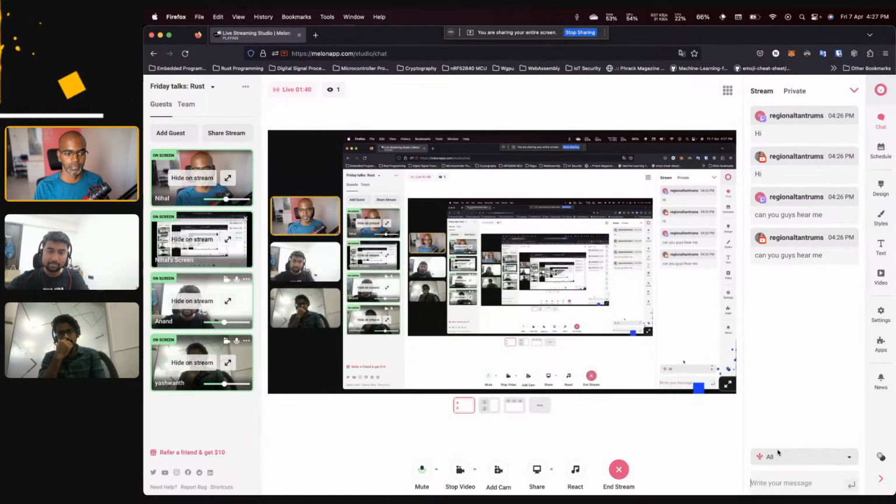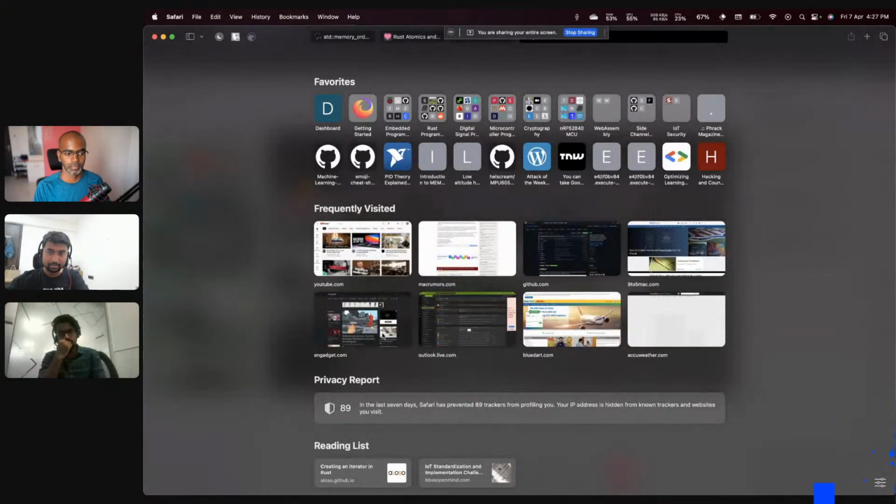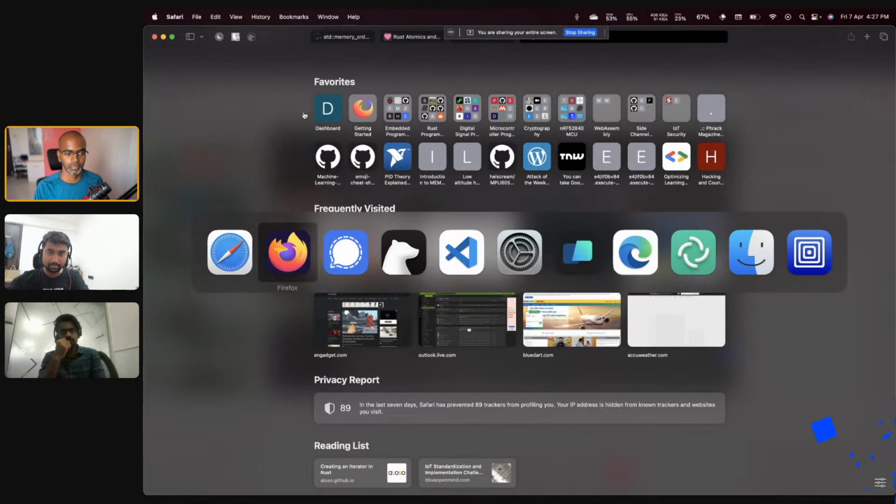So, by the way, everybody can see my screen. You should be able to see the actual Melon app, I hope. Yes. Okay. So let me get started.